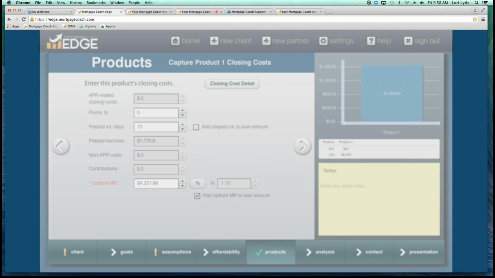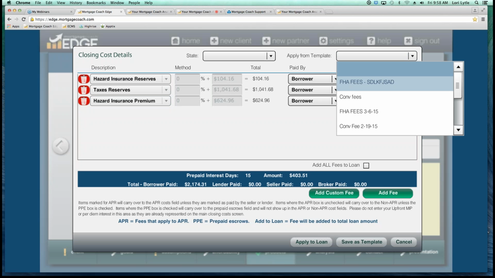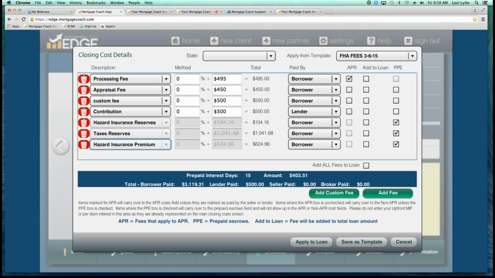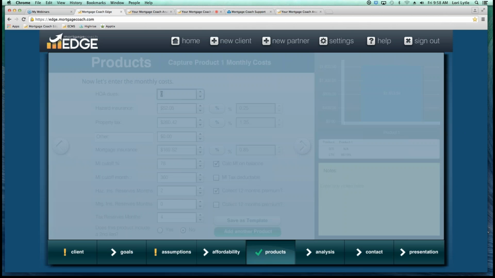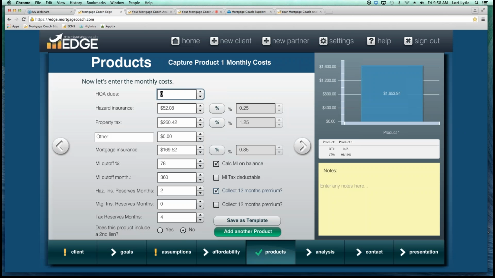Now if I go to my closing cost details, you could just easily add that fee template. And you see how you just do that, apply it to loan, and then all your monthly costs, this screen also is filled out. So it's very advantageous to be able to create those templates to move you through Edge a lot quicker, get in and out, and create that report.